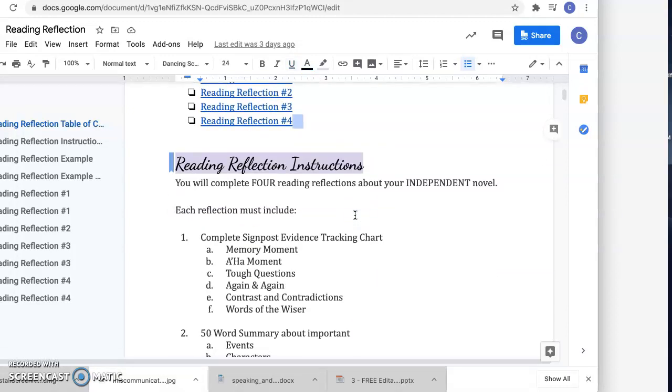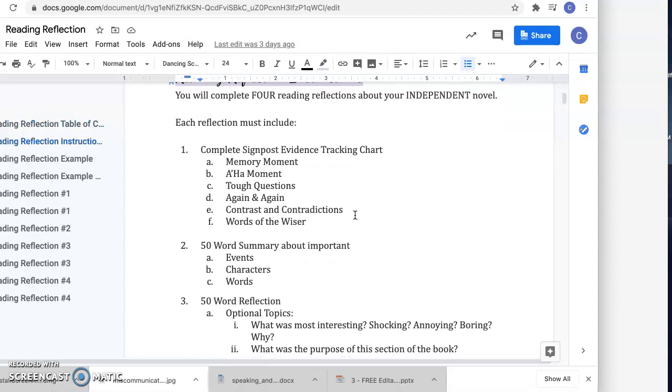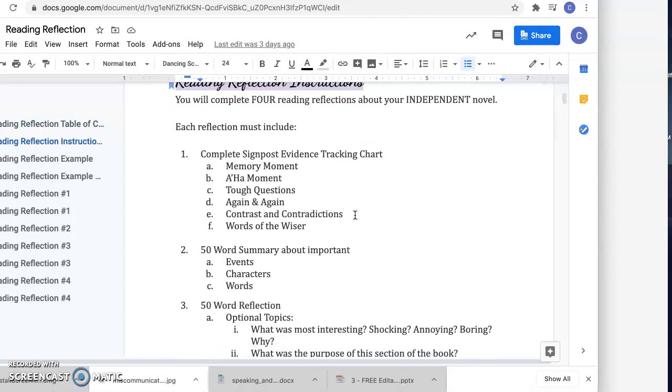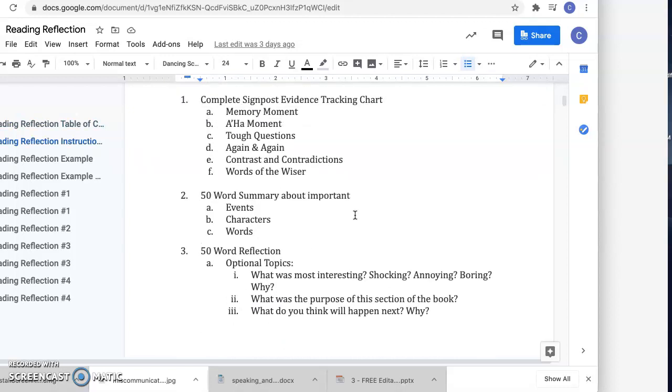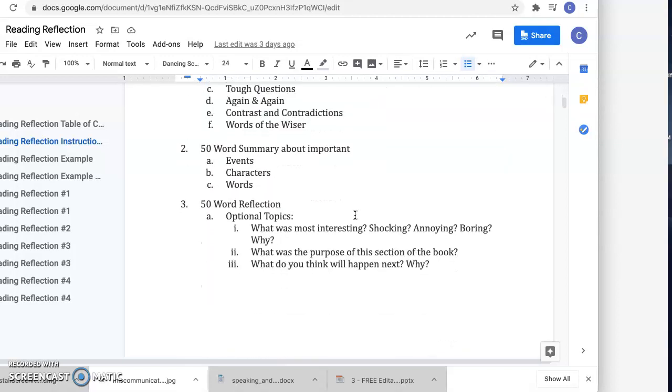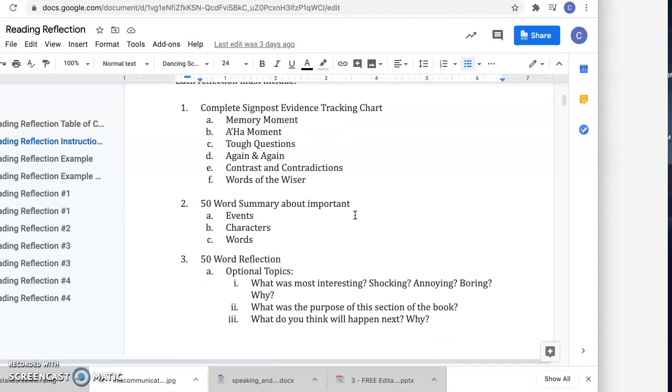All right, so here are your instructions for your reading reflection journal kind of thing. There is a Nearpod lesson that you will have to watch. It's already uploaded about signposts. You're going to use signposts to complete this reading reflection. Okay, so you're going to fill out an evidence tracking chart for signposts. The second part of your reading reflection is you're going to have a 50-word summary about what happened. Okay, so you're going to tell me about the events, the characters, all that stuff. And then you're going to have a 50-word reflection. Okay, so this is your third part to your reading reflection.